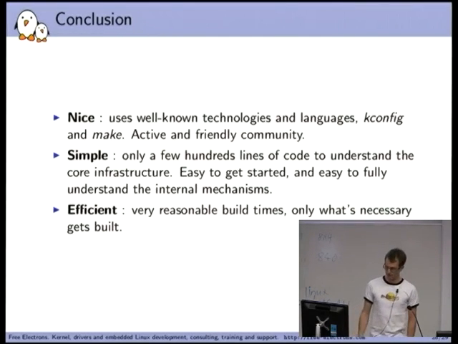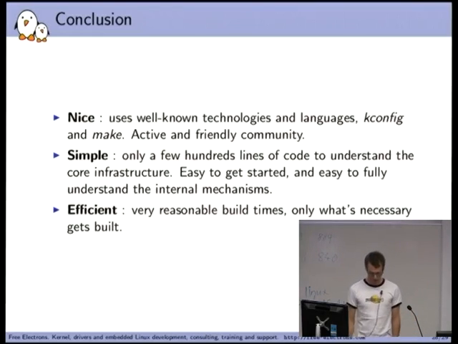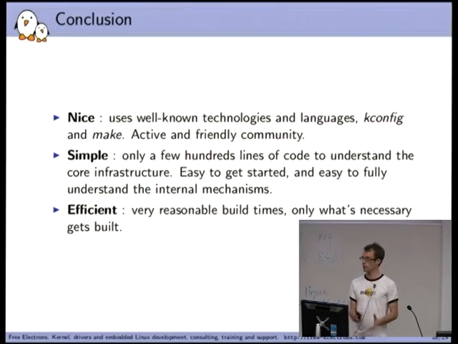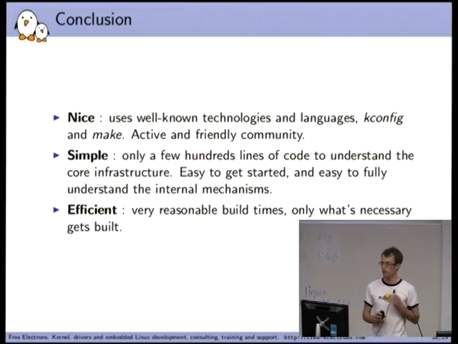To conclude and leave some time for questions, I have like 8 minutes. I think it's a nice tool, and because it uses well-known technologies and languages, you don't have to learn some funky language to use it, and the community is active and friendly. It's simple. If you want to understand what Buildroot does, it's just a few hundred lines of code to understand. They are not the easiest part of Buildroot, indeed, but the core of the package infrastructure is really just a few hundred lines of code. So even newcomers, after just a few months of playing around with Buildroot, are able to provide patches that touch the core of Buildroot because it remains simple.